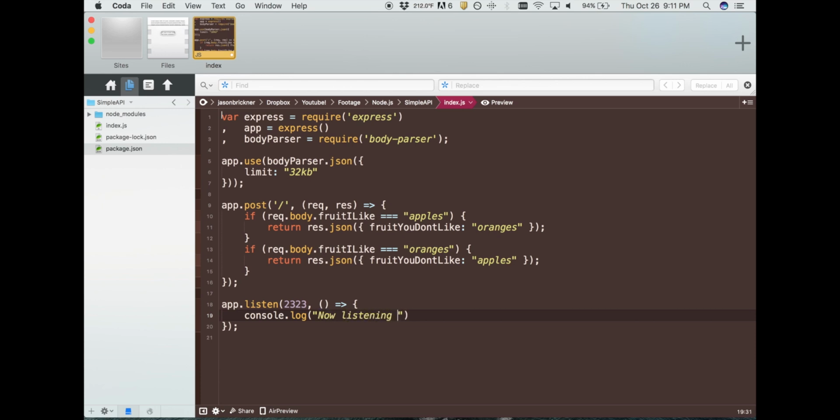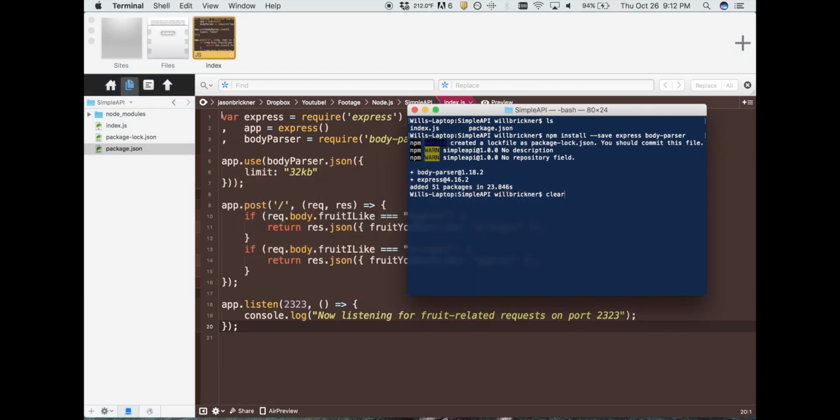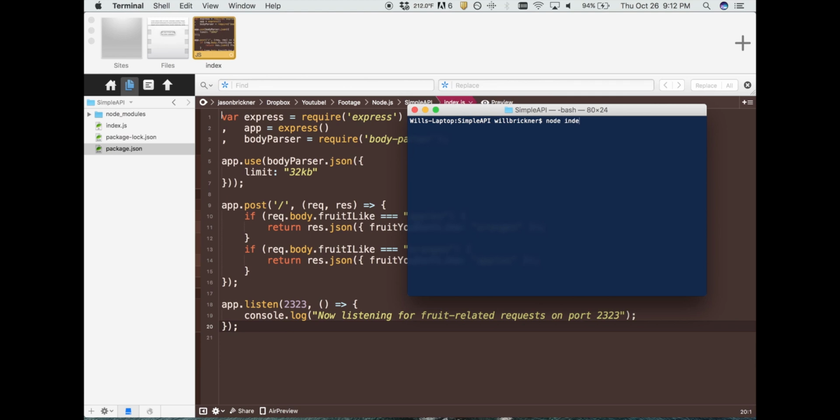Now listening for fruit-related requests on port 2323. Maybe not number, but port 2323. And that's it, I think. Let's see what happens. Hopefully this will work out. So I'm saying node index.js, and this will run our app. Now listening for fruit-related requests on port 2323.